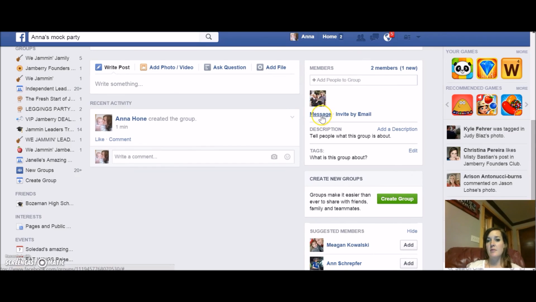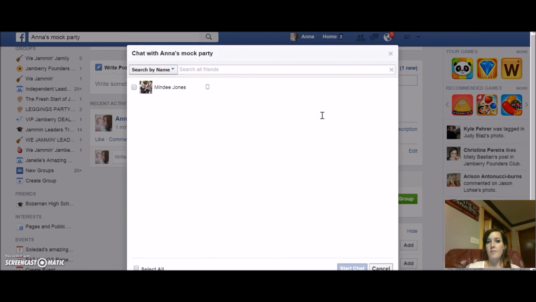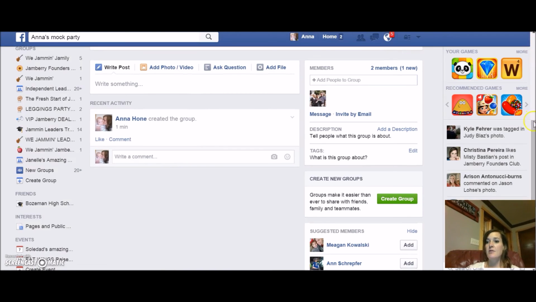The fun thing about a group is, let's see here, you can message people in a group and do a chat with all the people in the group as well. Make sure though, if you're doing that sort of thing, that everybody's there that wants to be.